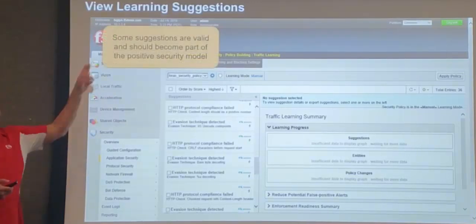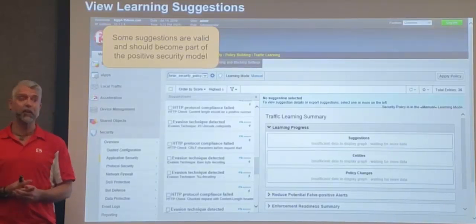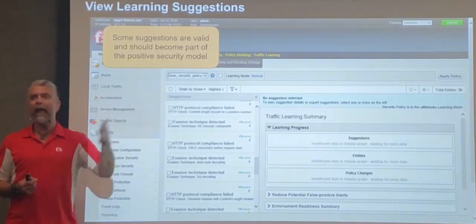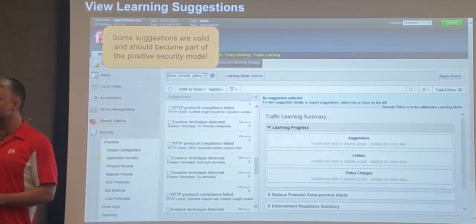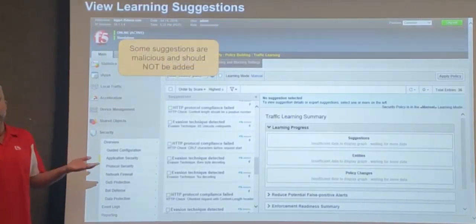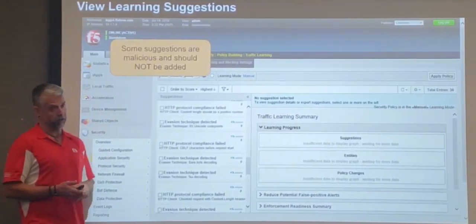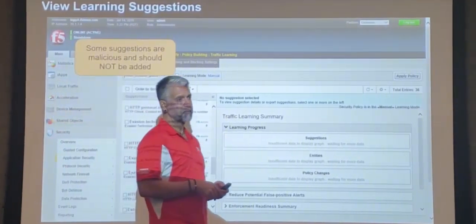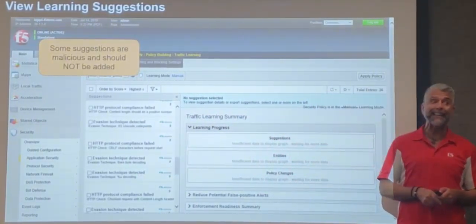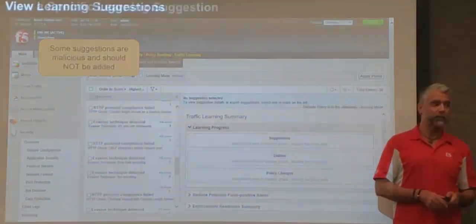Many of these items in this list we actually want to add as part of that positive security model. We can say, oh, you know what? That's actually a valid thing, and I want to allow users to do that. That's part of a positive security, such as adding something to a whitelist, adding the HTML file type to the whitelist. Some suggestions are malicious, and they should not be added. We'll talk about that in just a moment. Anything that's truly malicious should not be added, because we're essentially then adding something malicious to our positive security model.